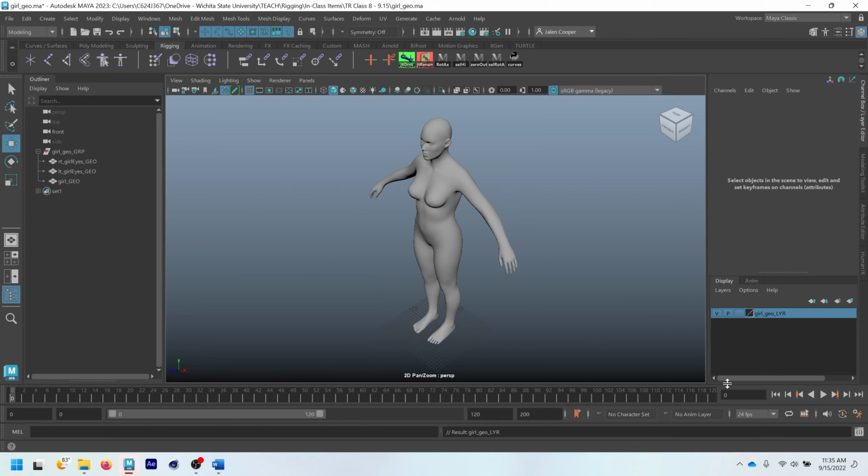It's copacetic. So a little overview of what's going on in our display layers, right? We have this V for visibility, so if we toggle this on and off, we can basically hide all of our meshes pretty easily with one click.